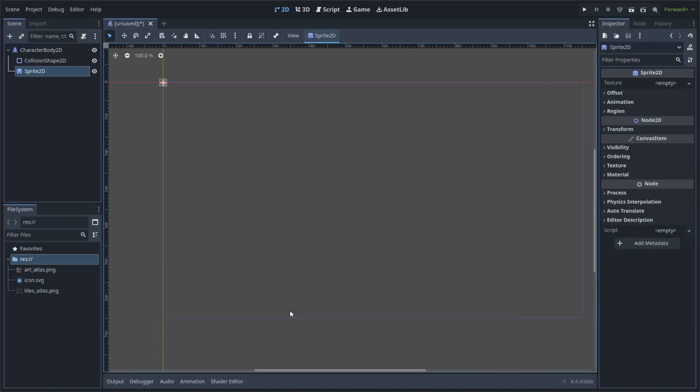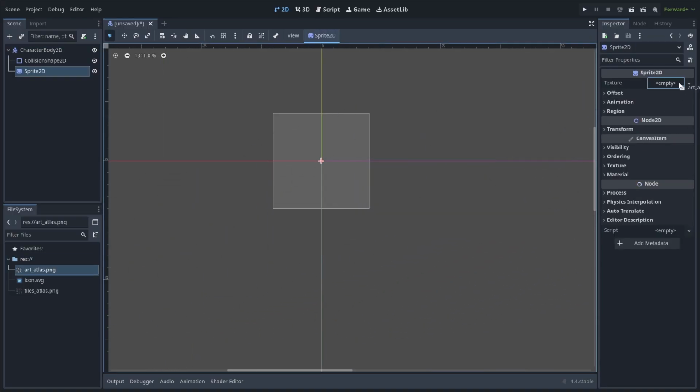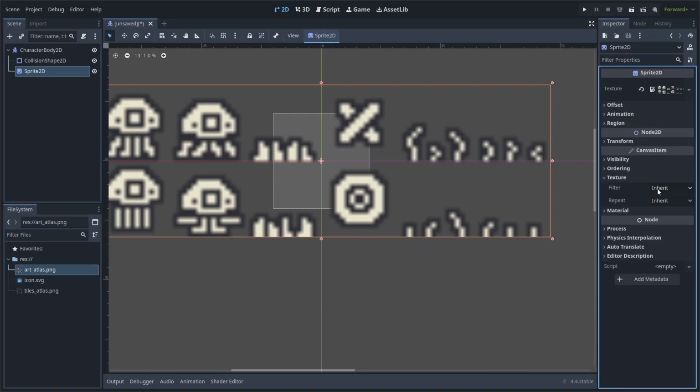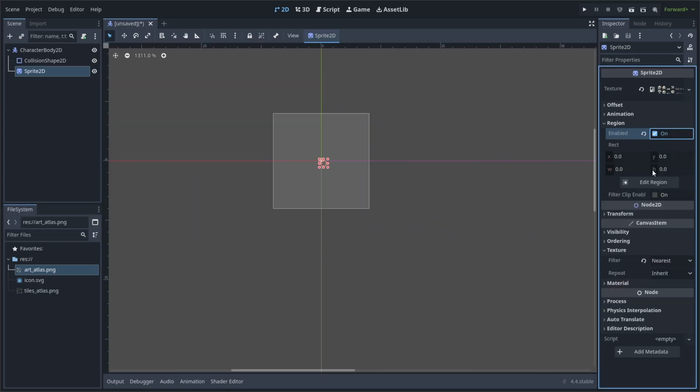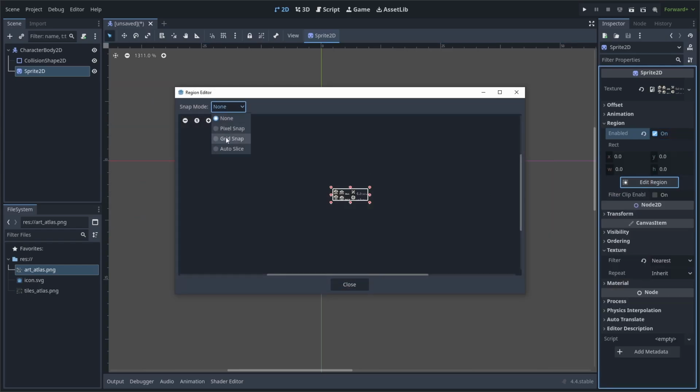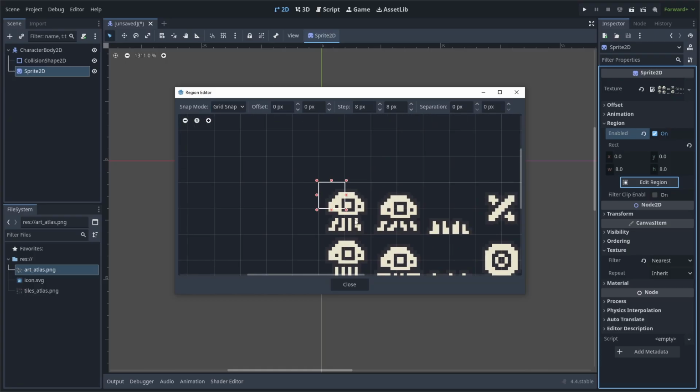Next, add a sprite 2D node. Set its texture to the art atlas, which you can download for free, link in the description. Go to texture and change its filter to nearest as we're using pixel art. Then go to region, enable, and then hit edit region. Change the snap mode to grid snap, scroll in with the mouse wheel, and select the squid character.